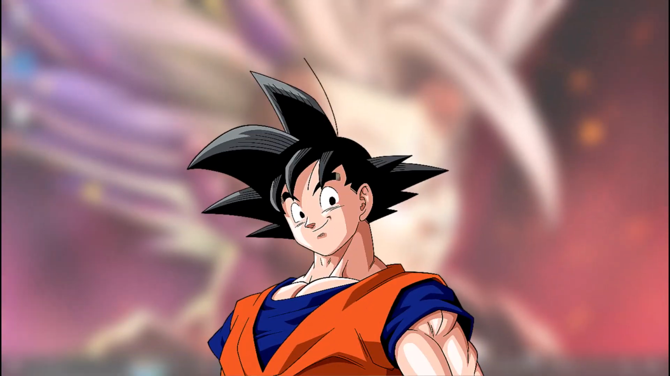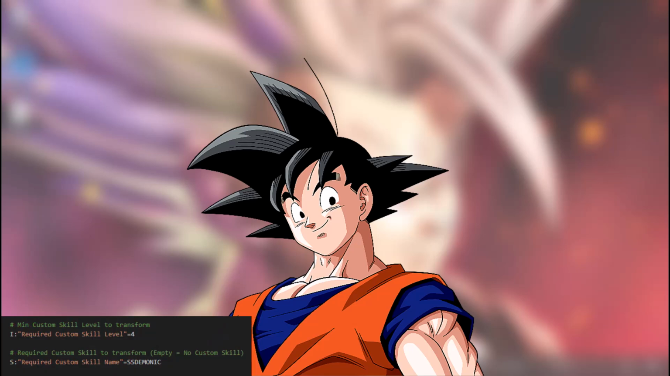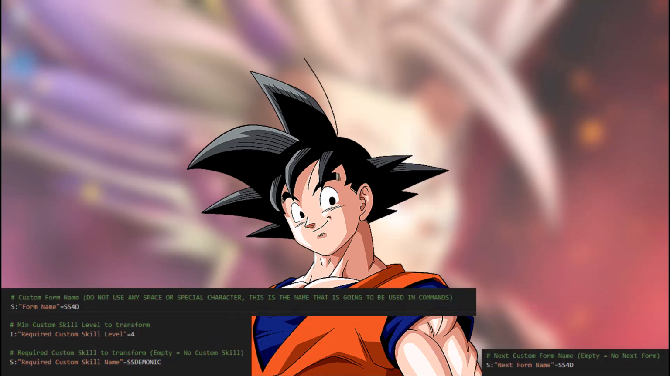Well, that would be all for creating a custom form with the custom skill. I took the time to create another transformation for the custom skill. In the new custom form, I just had to enter the same name as the custom skill and the level at which the transformation unlocks. And in the previous transformation and next form name, you have to enter the form name of the new transformation. Alright, now I'll leave you with a video showing how the custom form and custom skill look.